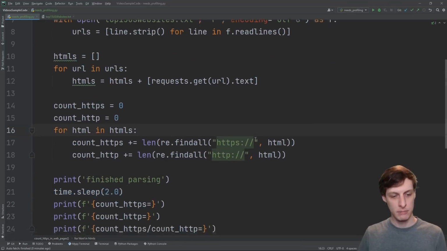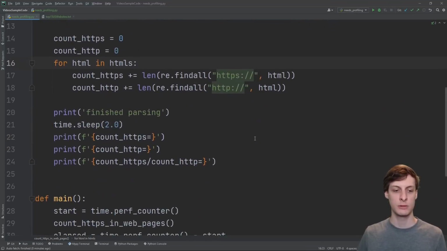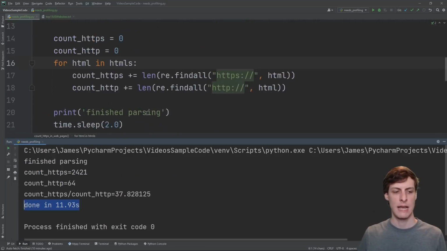And just to start things off, let's see how slow this actually is. It took almost 12 seconds to go out to 15 websites and do this text processing. So let's just say that for my purposes, that's way too slow.